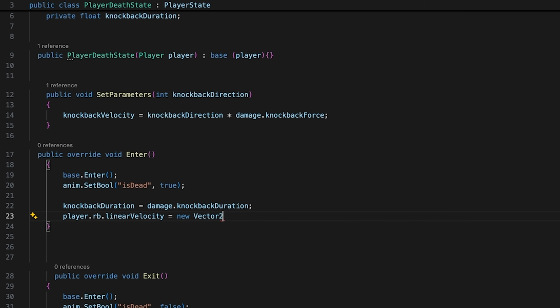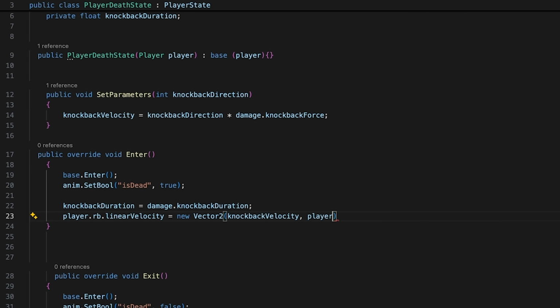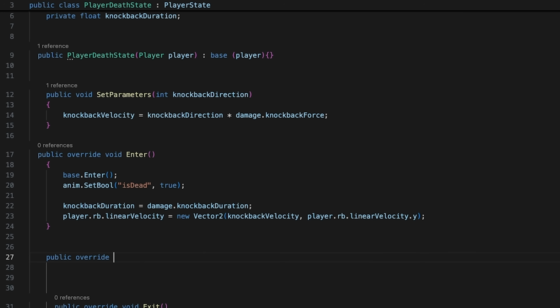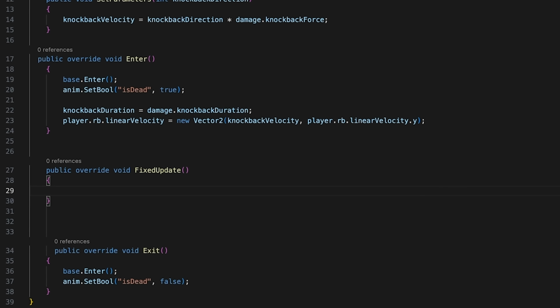We'll do this by creating a new vector 2, and for the x, we're just going to use knockback velocity, the one we just calculated, and then for y, we'll allow the rigid body to continue to follow gravity and calculate its own velocity. Now that the player is being knocked back, we just need to figure out when the knockback ends, so we'll use our override fixed update method for this, and just make our knockback duration count down.